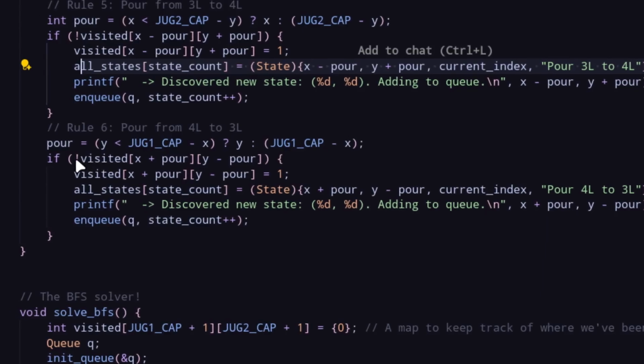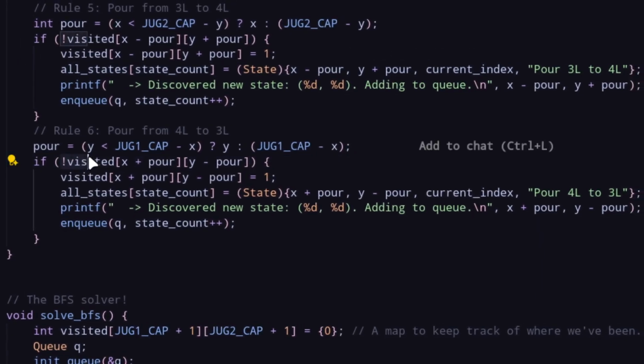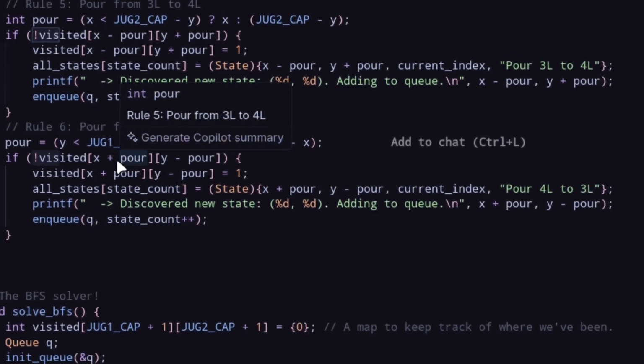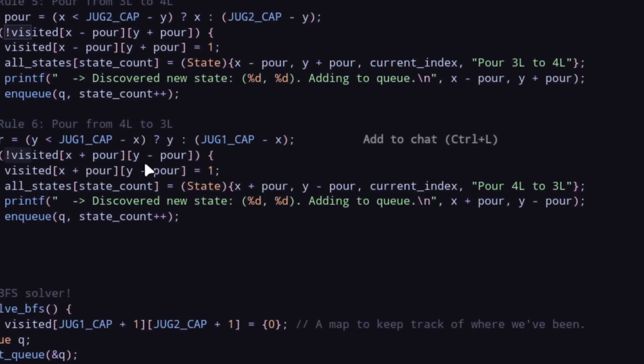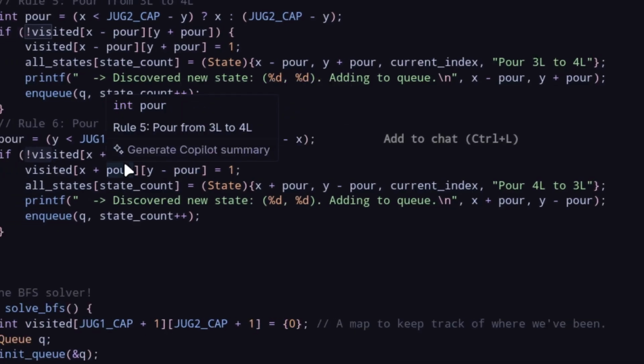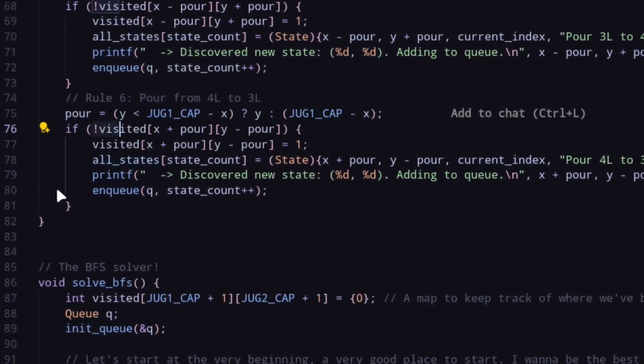And in that sense, you check the state variables, because you are pouring from the 4 liter jug, it has to be x plus the pour, and y minus the pour, because you are pouring into the 3 liter one from the 4 liter one.